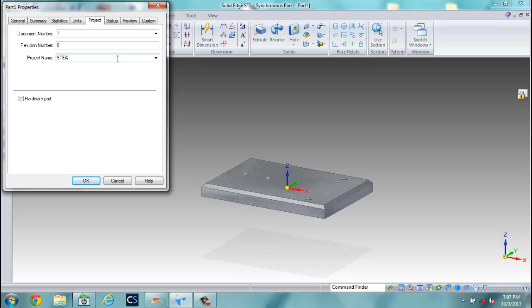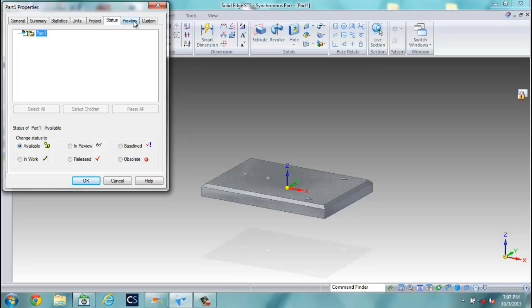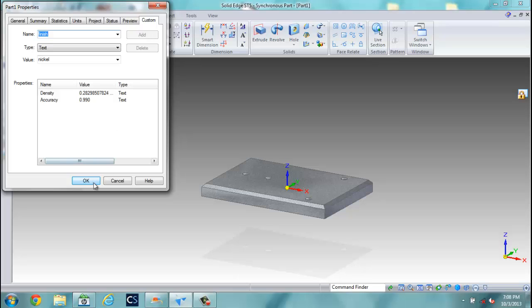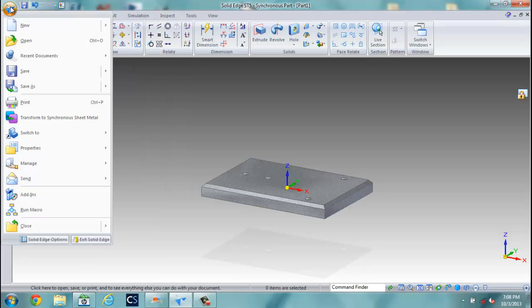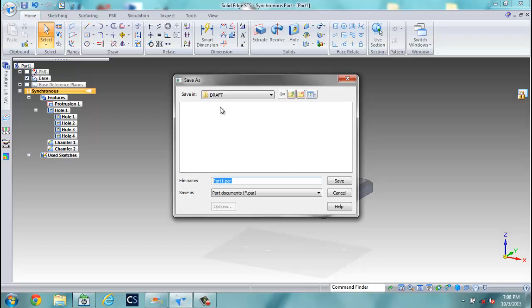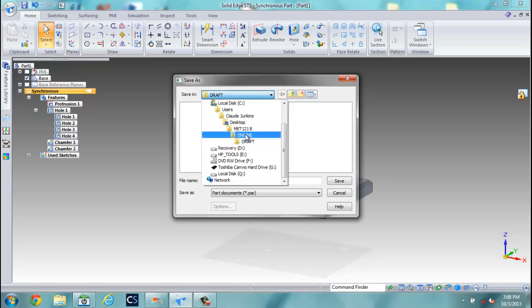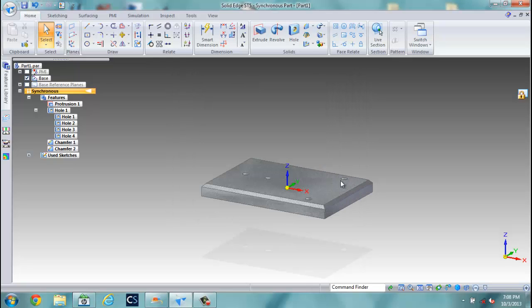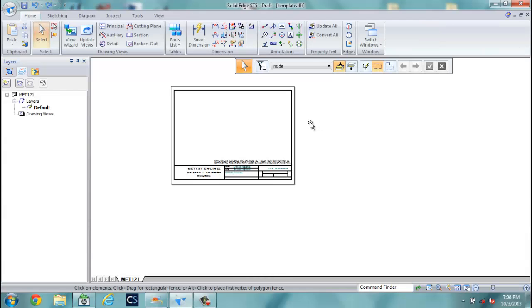Project name will just say Steam Engine. Status is active and available. Preview will be on the save. And that should take care of it. We're going to say OK, and now we're going to do a file save. We're going to call it, it's already part 1, and it's going into our engine parts library. It's part number 1. We'll say save. And now we're going to go back to our title block.